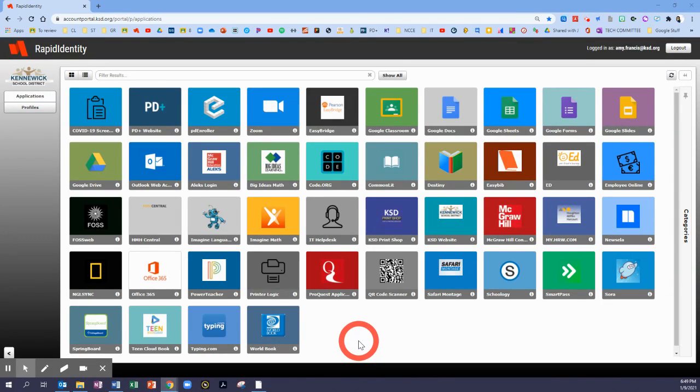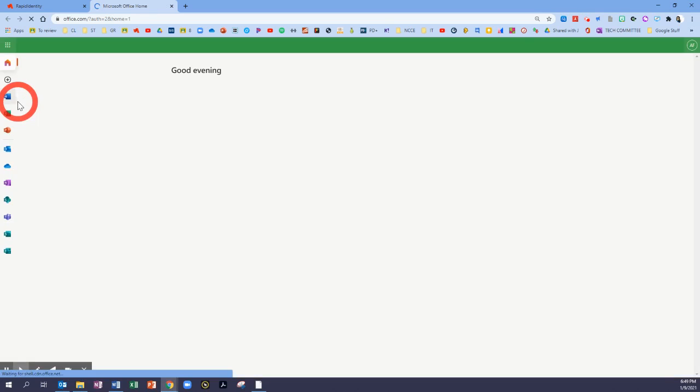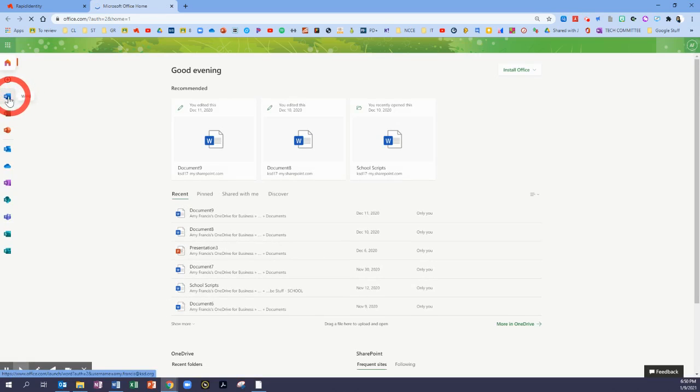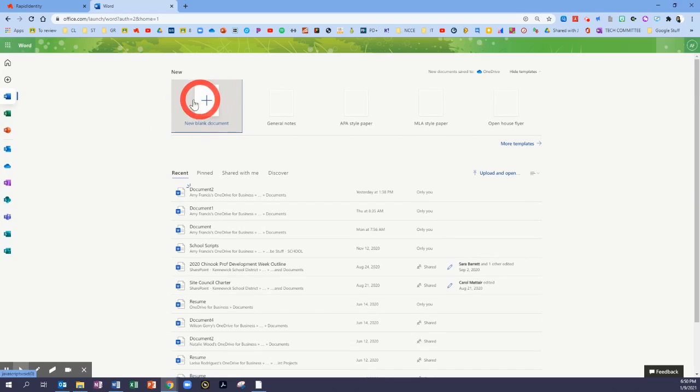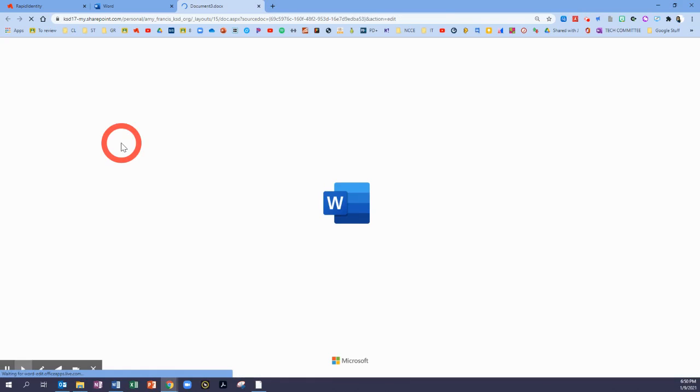It's time to start Jasperactive Word Lesson 2. So I'm starting from the Rapid Identity screen. In Rapid Identity, I'm going to click on Office 365. And when Office 365 loads, I'm going to look on the left side of the screen and click on the Word icon, the blue W. And I'm going to choose a new blank document. And that will open up a new Word document.